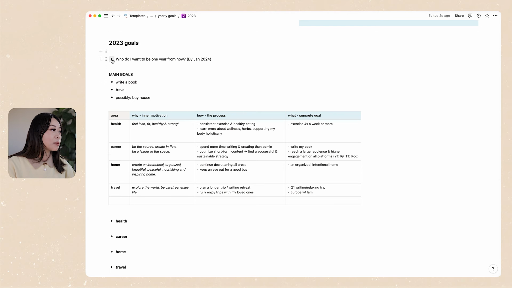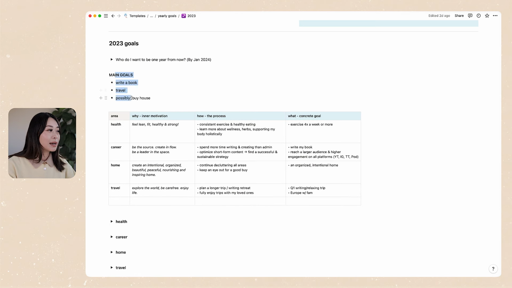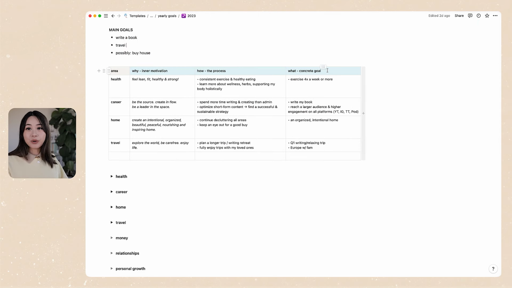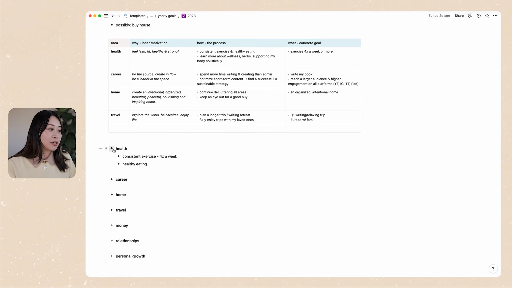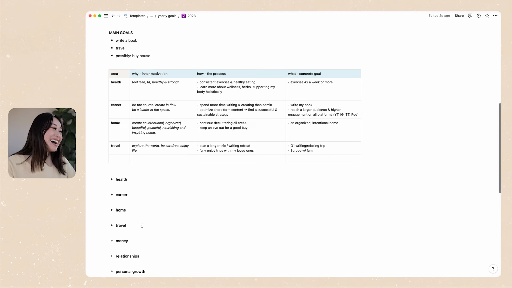But I have this prompt like, who do I want to be 1 year from now? By January 2024, who am I, right? I have main goals that I'm still kind of working on, like what are my main goals for the year? This table is something new that I'm trying. In the workbook, I like to organize my goals by area of life. I like to set goals like in health, career, home, travel, money, relationships, etc.